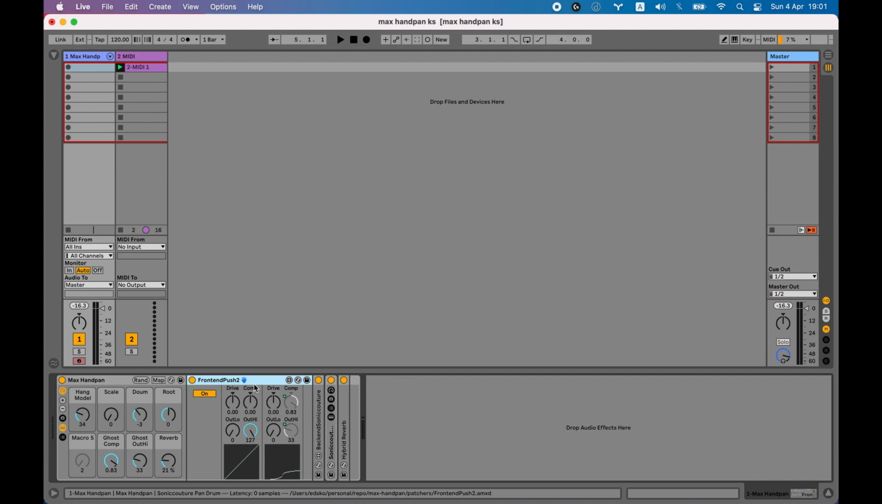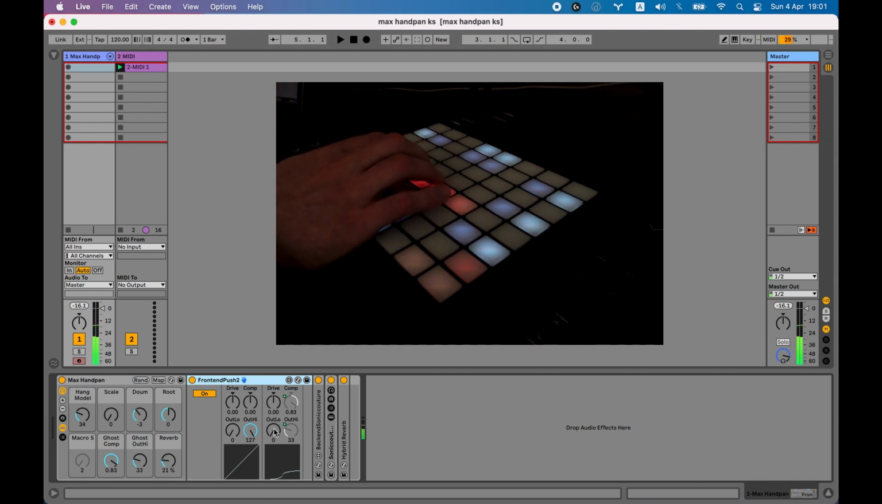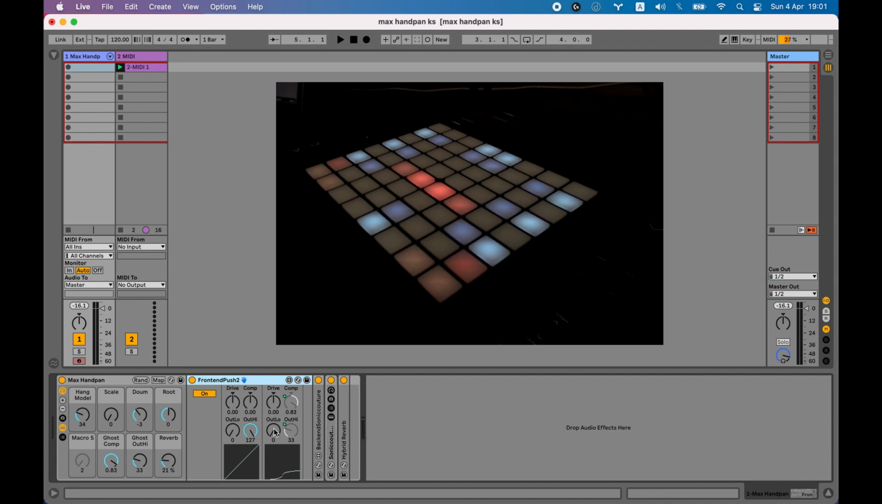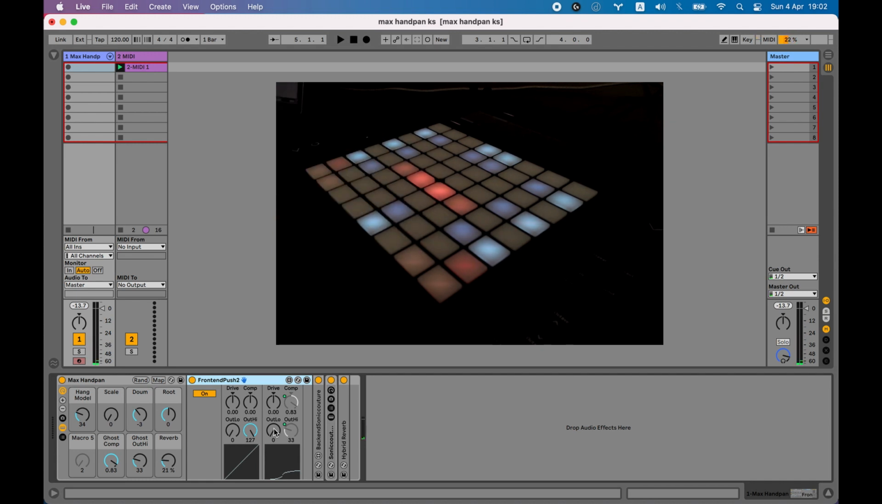The front end also supports two kinds of velocity curves. Because different parts of the handpan have different sensitivity to force, the front end supports different velocity curves. For example, the doom is quite sensitive, whereas if you play at the edge of the tone fields for ghost notes, the handpan is much less sensitive. So these velocity curves can be configured independently.